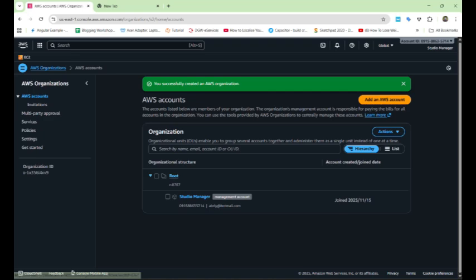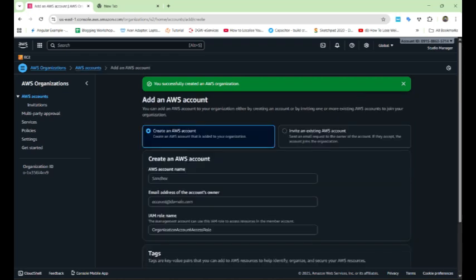Under the organization, you will see the root. Under that, your management account will be there. By default, your existing management account will be part of the organization. So this is the management account, joined. Now you can invite your member accounts. There is an option here, add an AWS account.